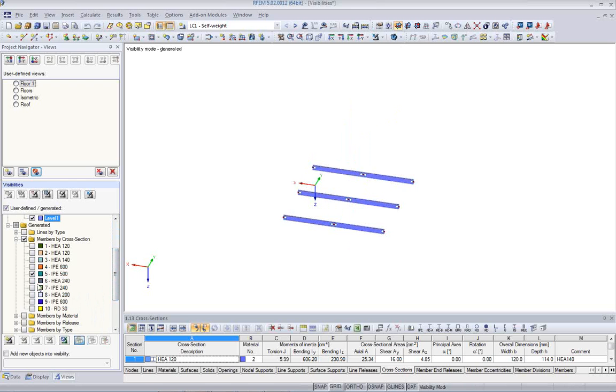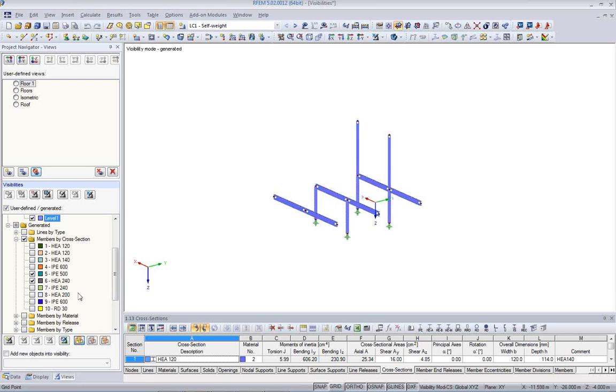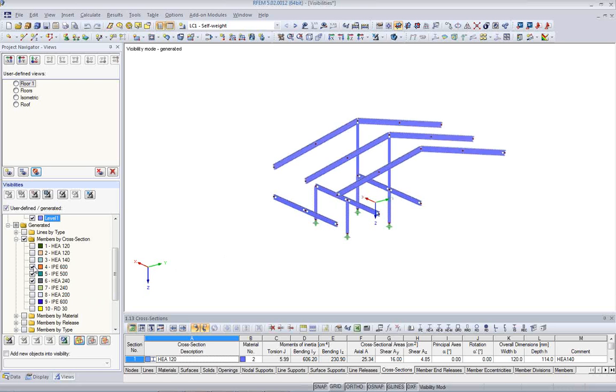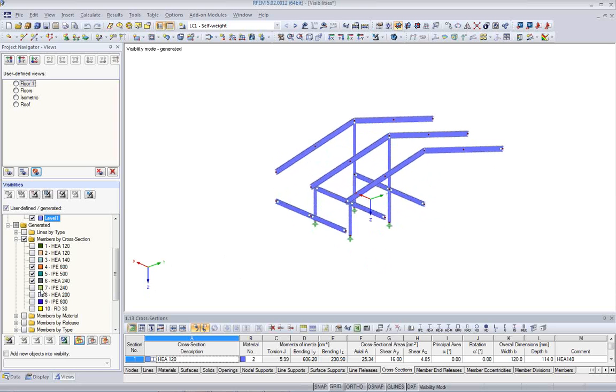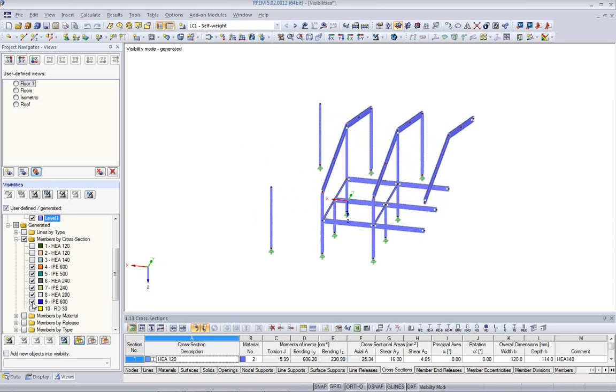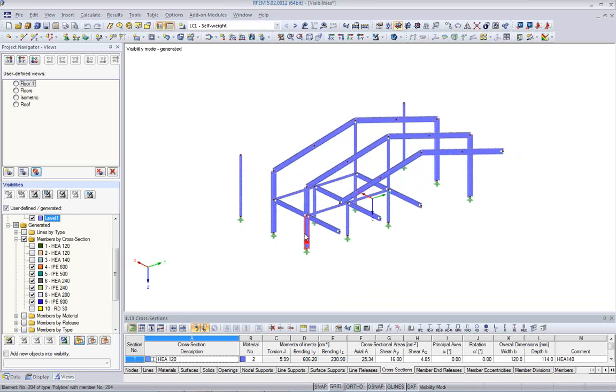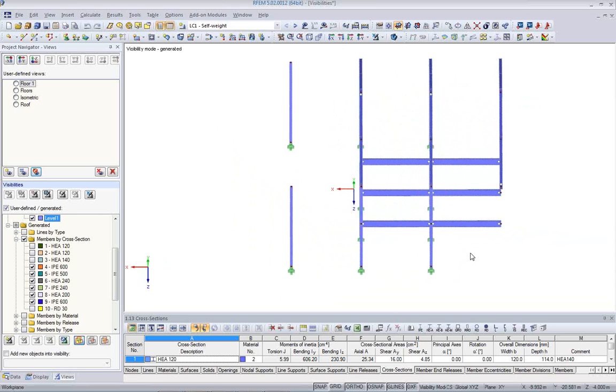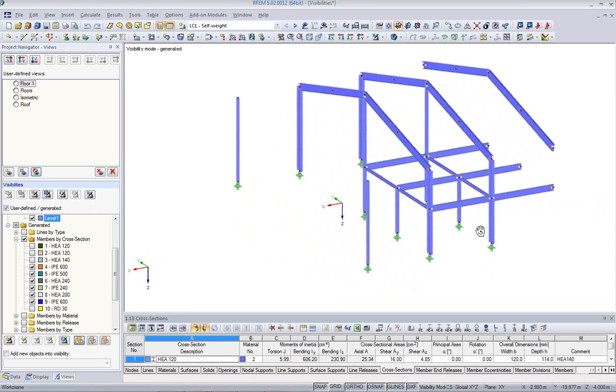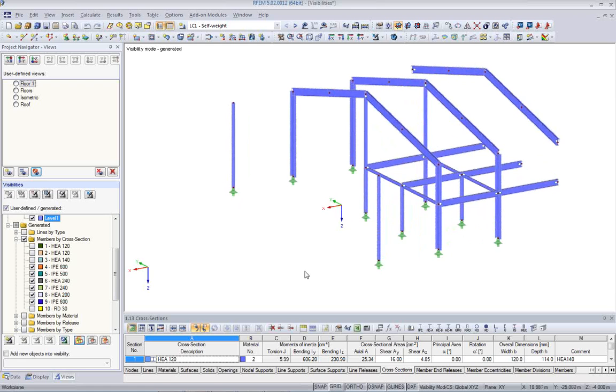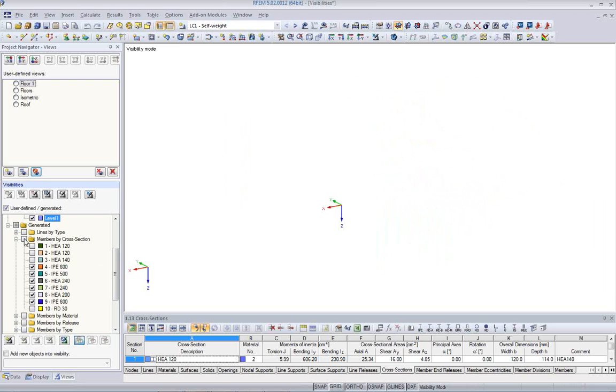I also might want to see where is my HEA 240 or whatever IPE 600. So by clicking on there, you see everything that is checked here, and then you can maybe extract the beams that you want to see in your model. If you don't like this selection, you uncheck it, or you can cancel visibility mode with this button here.